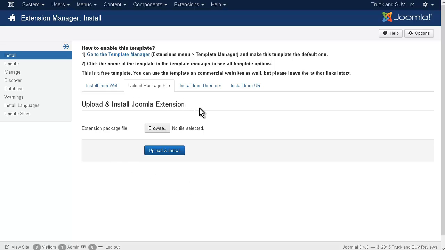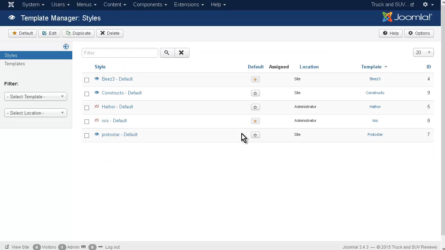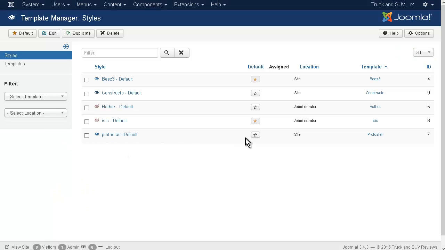So now we want to go to the template manager. So down here, template manager. And here it is right here. So let's just click on this for a preview. And there it is. Okay, so that's how simple it is to install a new template. And if I wanted to make it the default template, I just click it there. Okay, so in the next video, we're going to do some more setup.